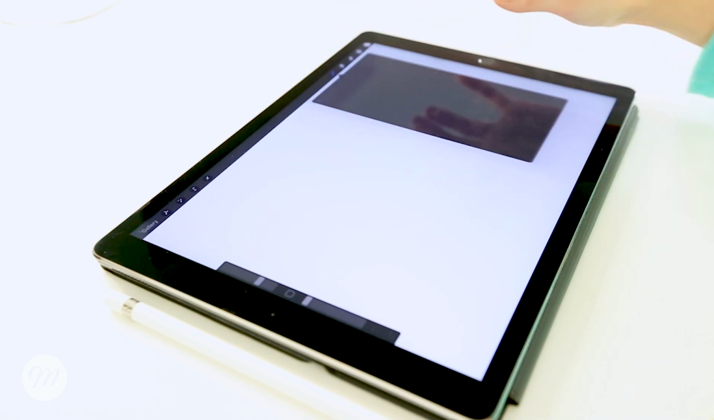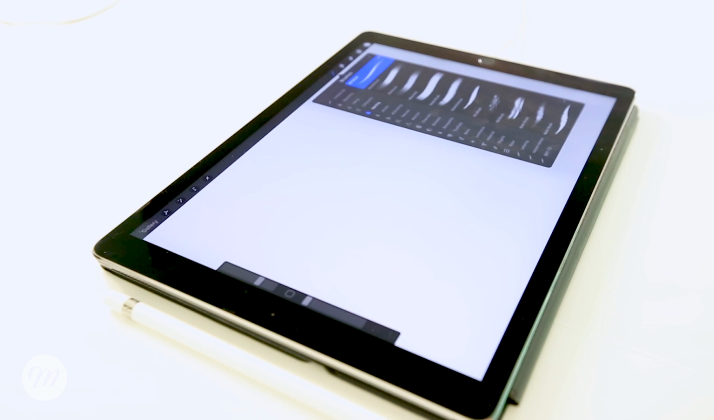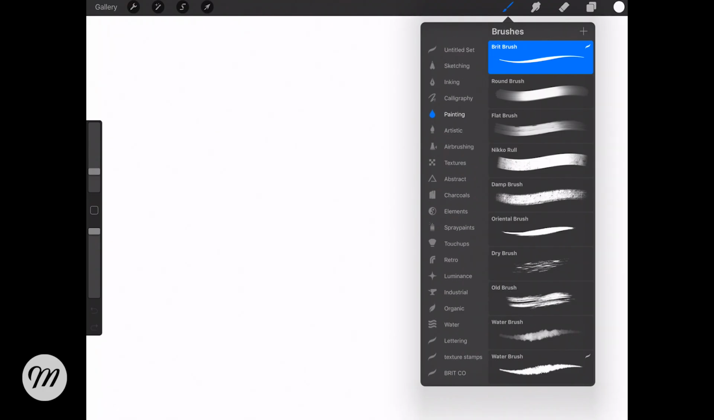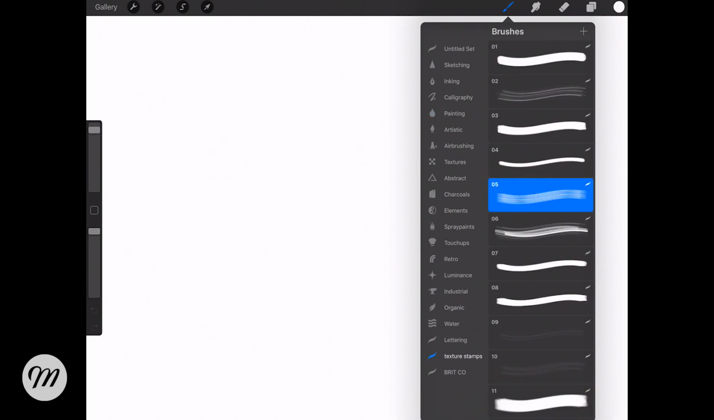I'm going to navigate to my brushes. So if you downloaded my texture stamp pack, then you can go ahead and navigate to that. So mine is under texture stamps, and you can see I have all of these different cool textures to choose from. Okay, let's go with number one. Let's see how it looks.